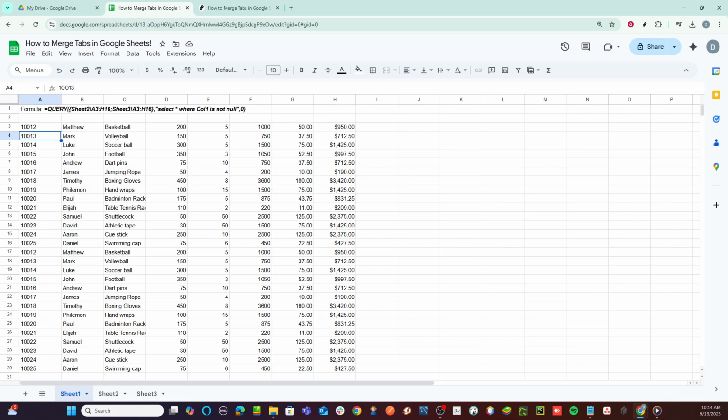I hope this tutorial helps you streamline your data processes in Google Sheets. Joining tabs is a powerful technique for anyone looking to get a clearer overview of their data sets.